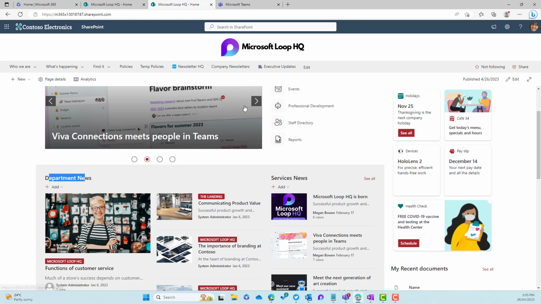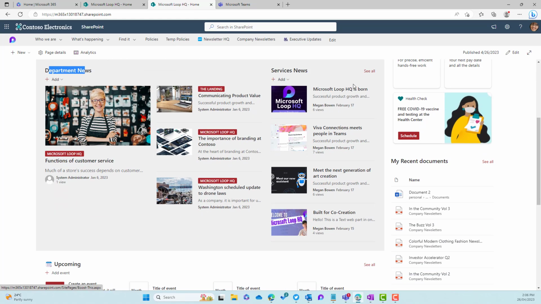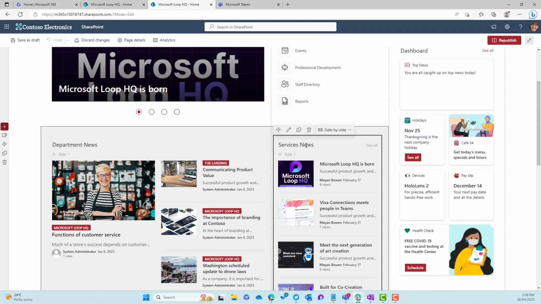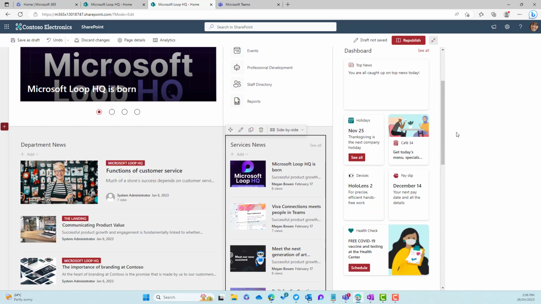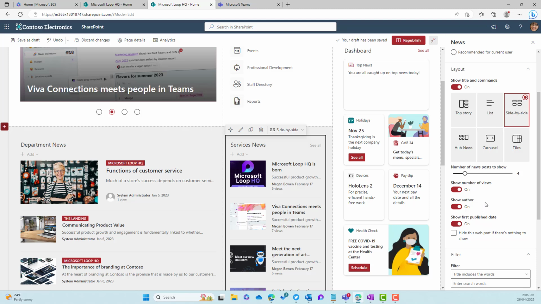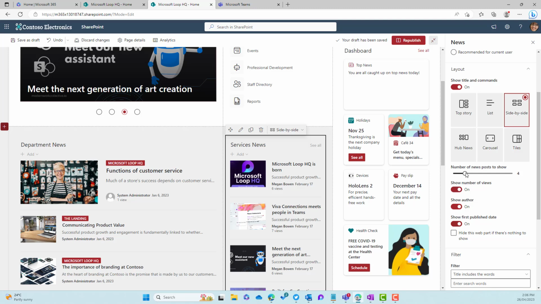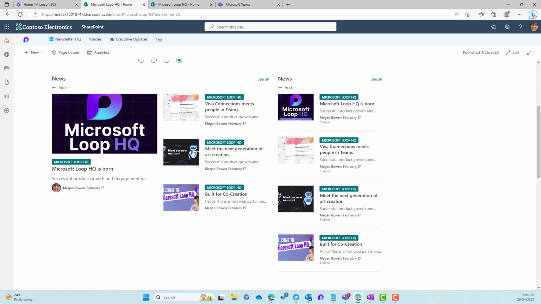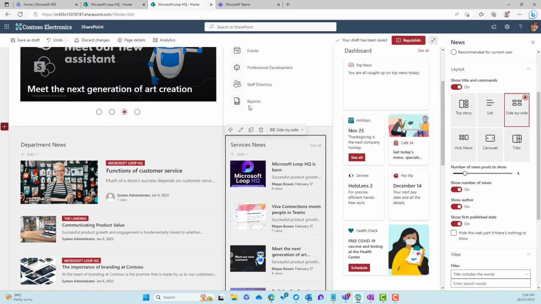Now let's just go back and have a look at this page here. So we'll pop this particular page into edit mode, and we'll have a look at the settings of this particular one here. So if we pop this into edit mode, we can see that we've got the side-by-side view, we've got show title and commands, and we've got all of these toggles already set. All right, so it's the same configuration option there that we've got in these web parts. Now let's jump back into edit mode. We'll continue building on our page.